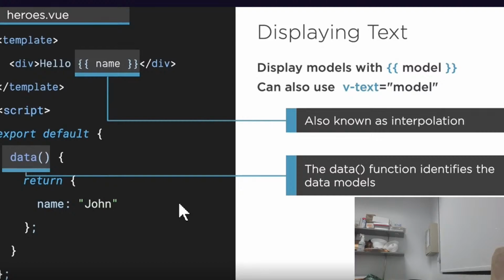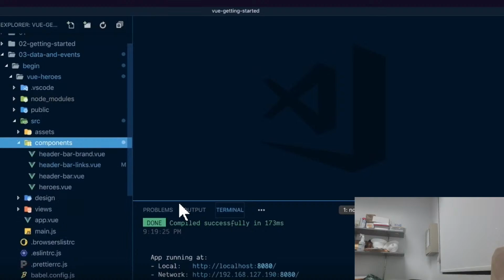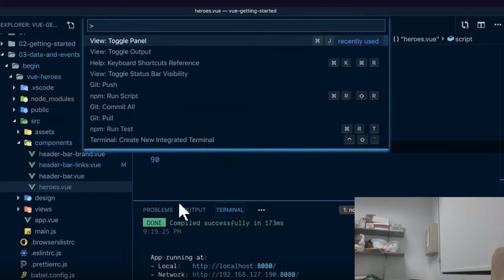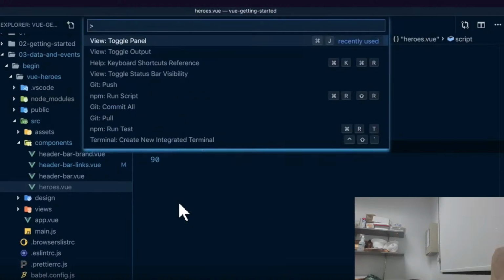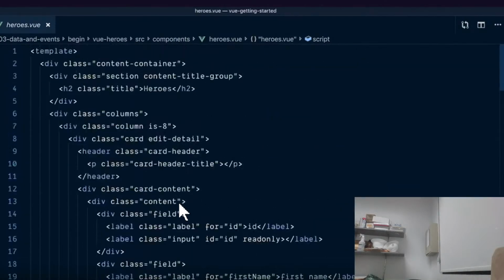Now let's jump into our application, and we'll add some interpolation to our Heroes component. Back in our app, it's still running, and if it's not, go ahead and run npm run serve. We'll open the component. We can see Heroes View. Now I want to make some more space here. The bottom panel is called the panel, and I can hit Command-Shift-P or Control-Shift-P and toggle the panel, but notice it's also Command-J up top. Now I want to get rid of the sidebar as well to make some space. So I can say toggle and then sidebar. It's also just Command-B.